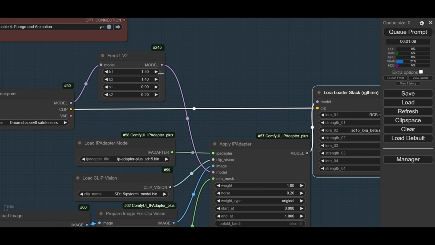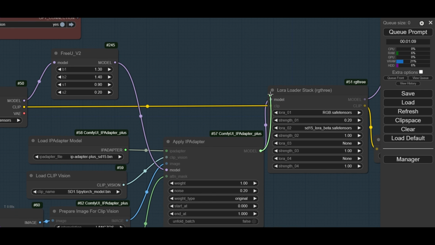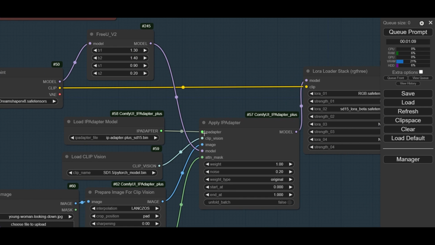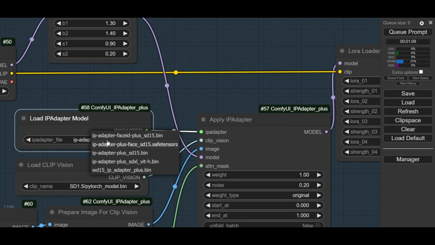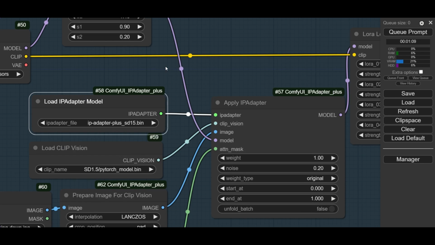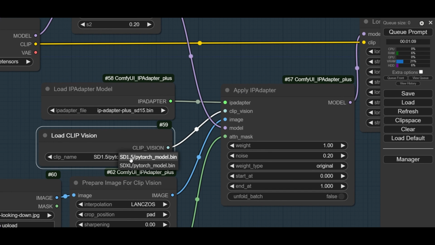1. Different than in the background workflow, we now use an IP adapter to stylize the main character. For this workflow, we are going to connect the IP adapter between the FreeU node and the LoRa stacker. Use the IP adapter plus model for SD 1.5. Select also the clip vision for IP adapter version SD 1.5.